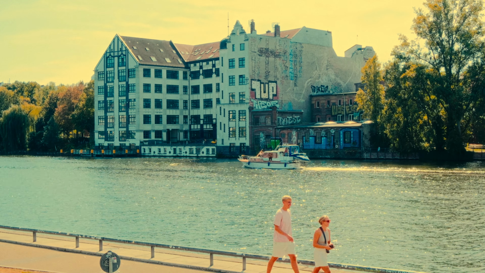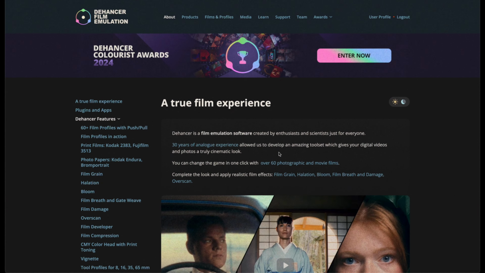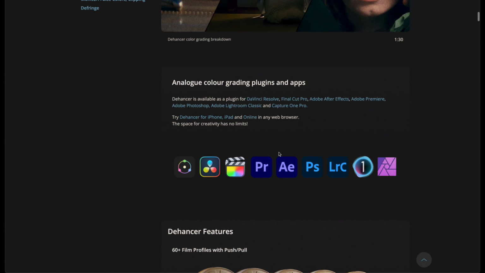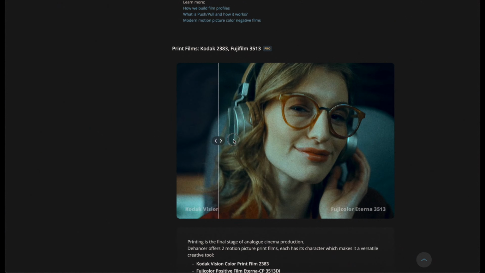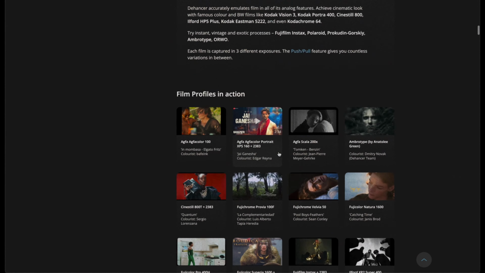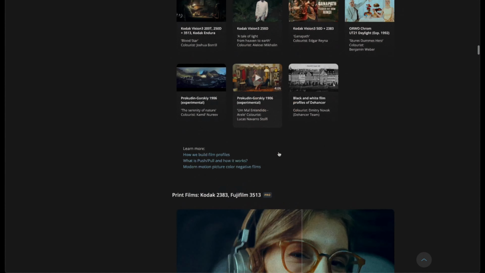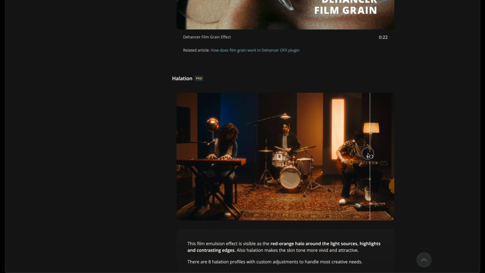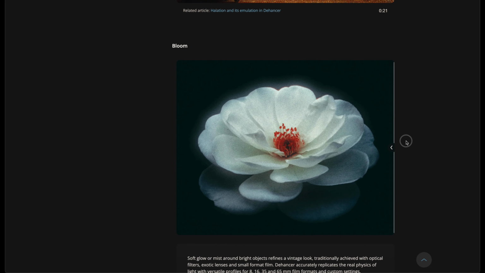So let's go. What is Dehancer? Dehancer is basically a powerful plugin that emulates the classic film look. Things like grain, bloom, halation effects and color profiles that look like real film stocks, all built into one page. Dehancer was designed to make digital footage feel like analog film.